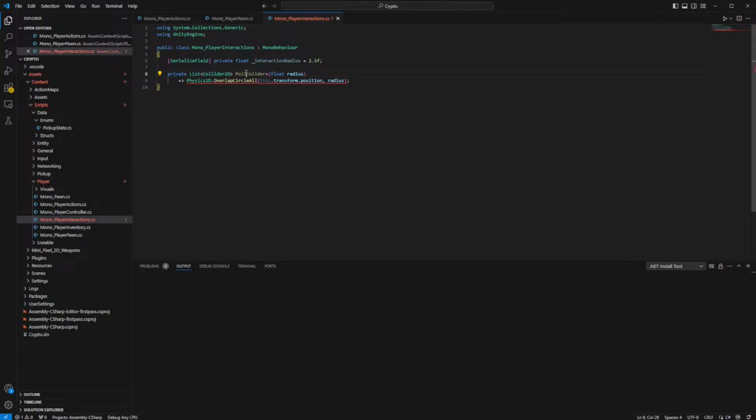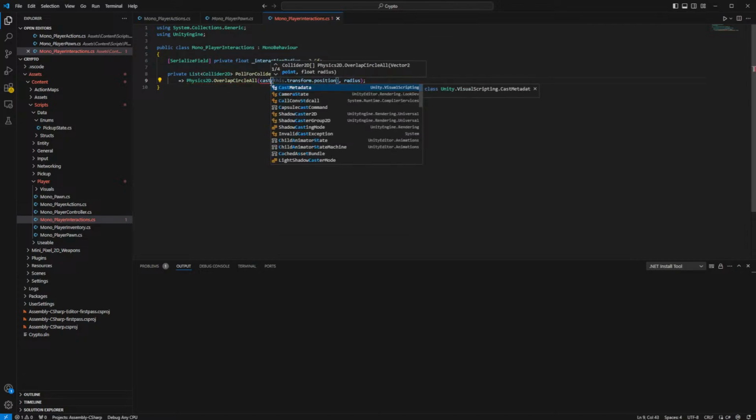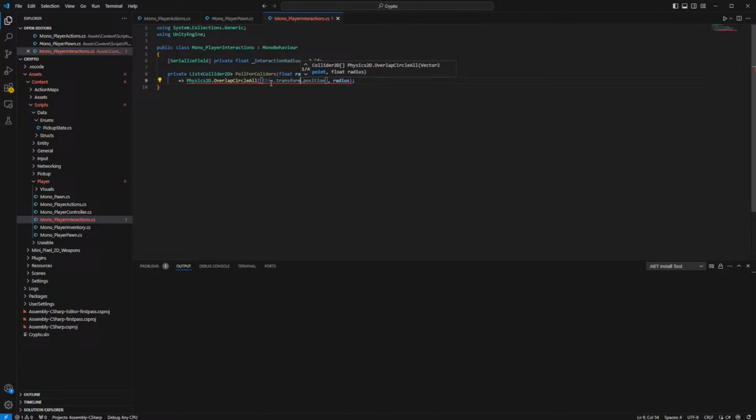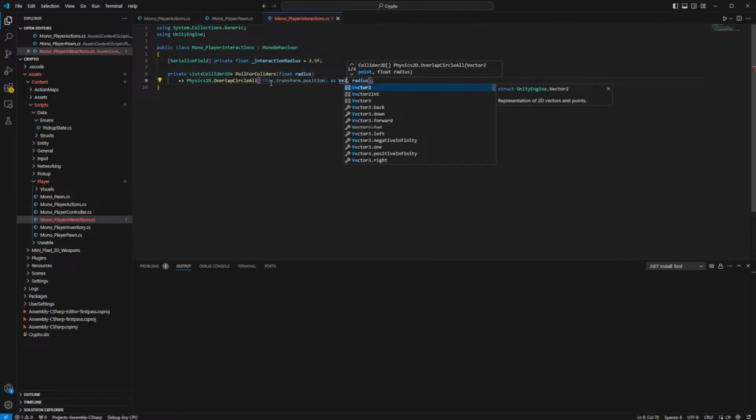Poll for colliders, we'll call this. And we need to convert this because position is usually a 2D vector or a Vector2. I'm sorry, it's usually a Vector3. You can see it here. And we have to convert it to a Vector2. So we should just be able to do this. Cast, or we'll just do it maybe this way, as Vector2.